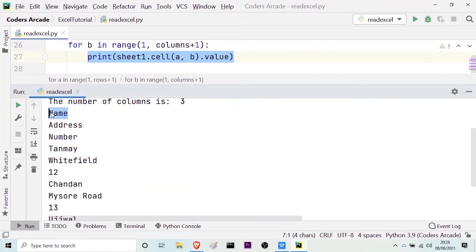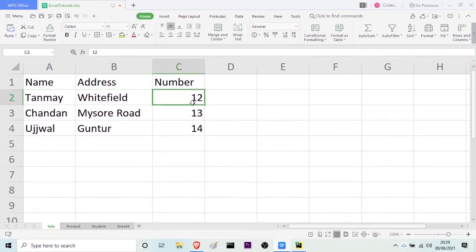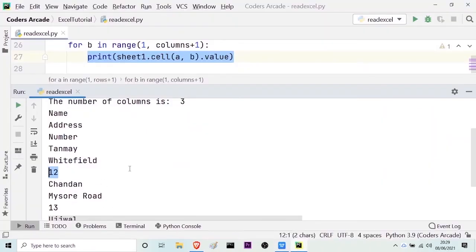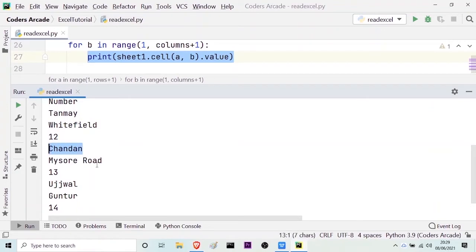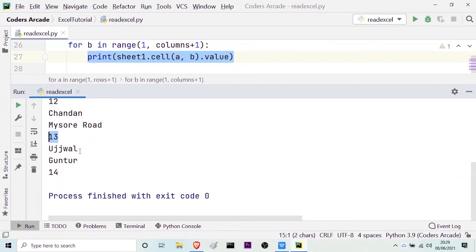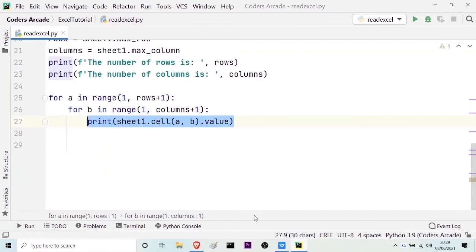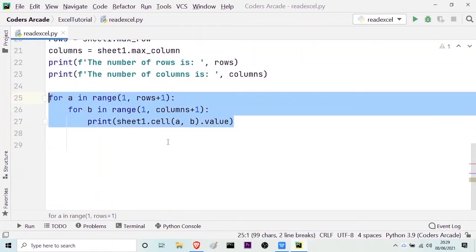So name, then address, then number, and this is for the first column Tanmay, second column Whitefield, then the number was 12, as you can see here, Tanmay, Whitefield, 12, and then we are getting for the second row which is Chandan, then Mysore Road, the address, and the number was 13, and then for the third row Ujjwal, then Guntur, then the number 14. So this is how we can use a for loop and read the values from the Excel file.